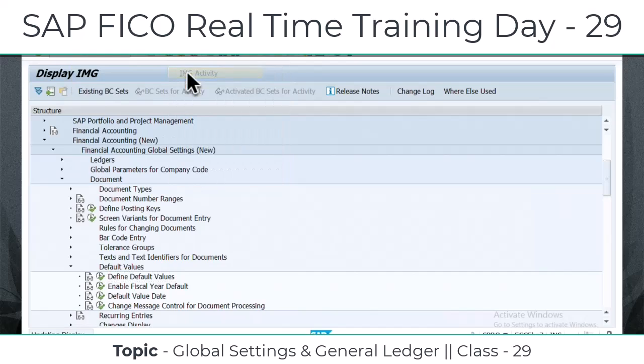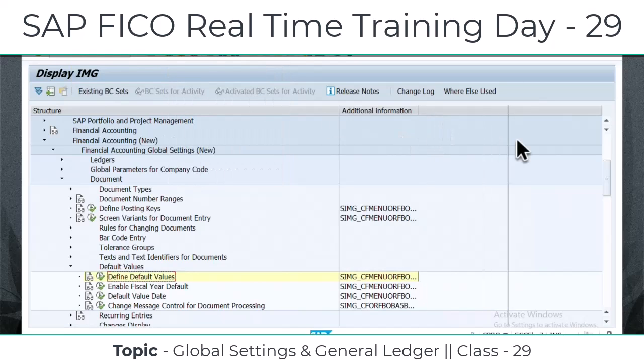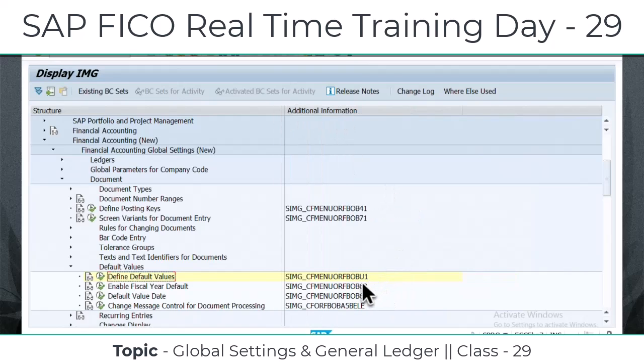Here you'll see some additional information. In the additional information, the last 4 digits are the transaction code. What is the transaction code here? In this case, OBU1. In the heading, how to set default document type and posting key, next to it put a bracket and write down the T code, the transaction code next to the step: OBU1. So that means you can use the OBU1 T code directly here.